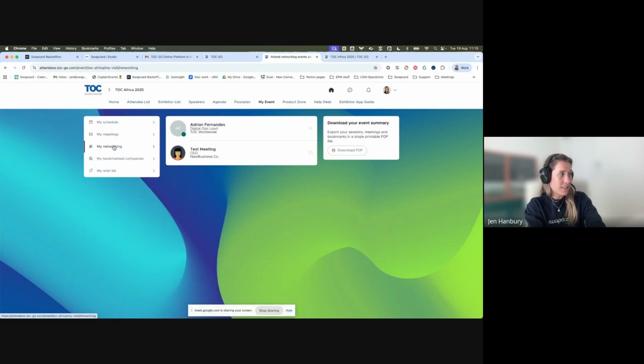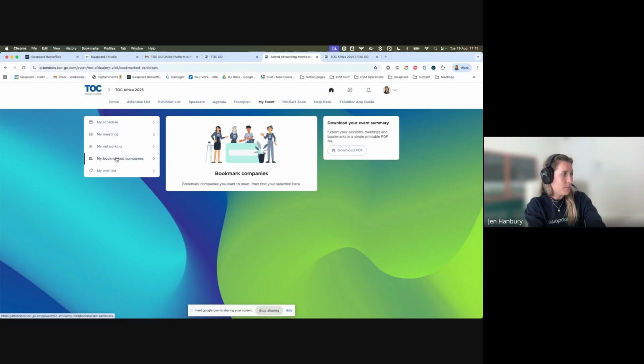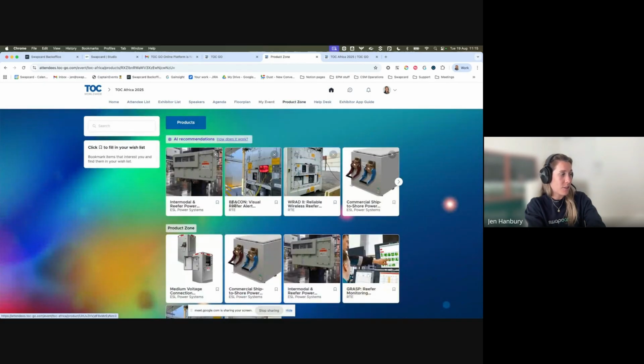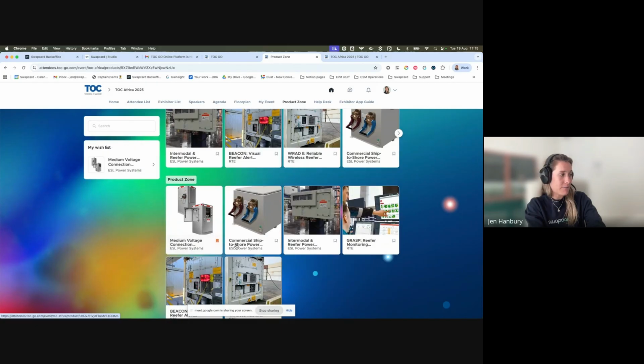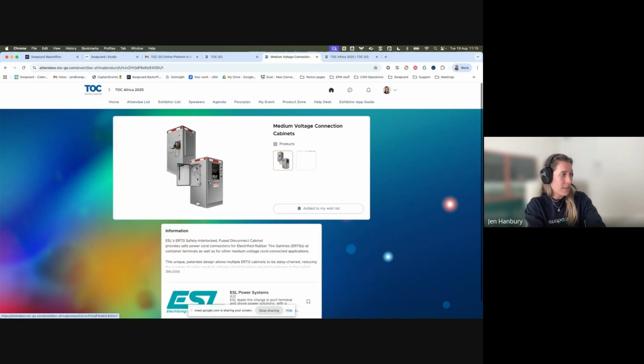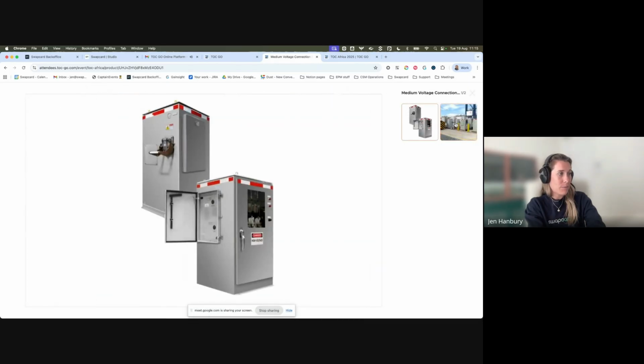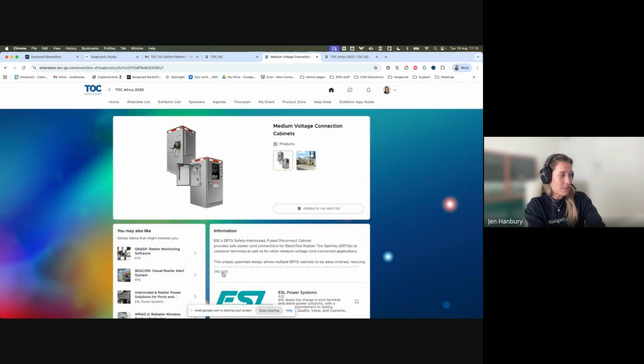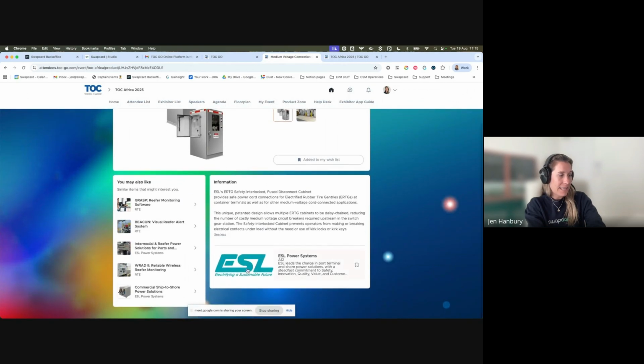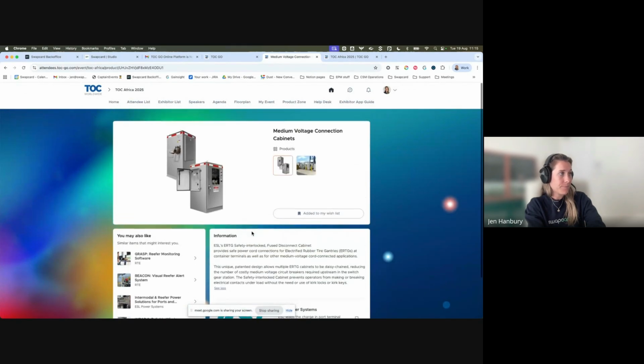Networking shows the contacts that you've made, bookmark companies, and wish list is saving products. So this product zone, again, users can save products that you upload to their own wish list. And by clicking on a product, they can see the pictures that you've uploaded, the information that you've added, and a link to your booth profile.